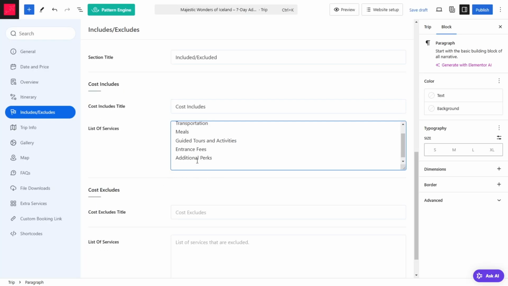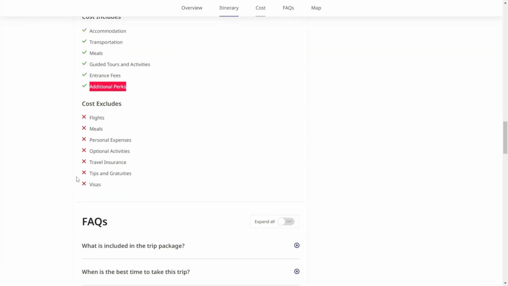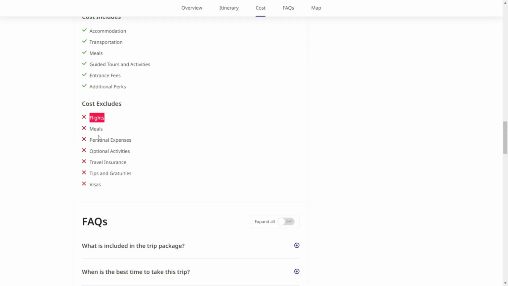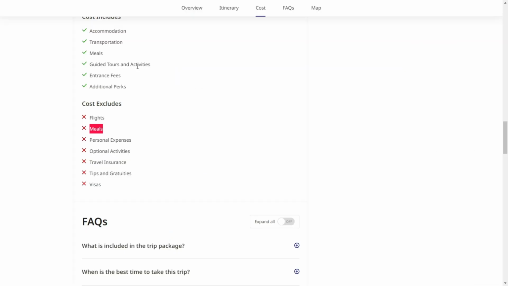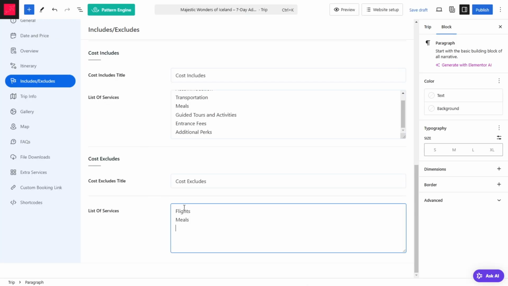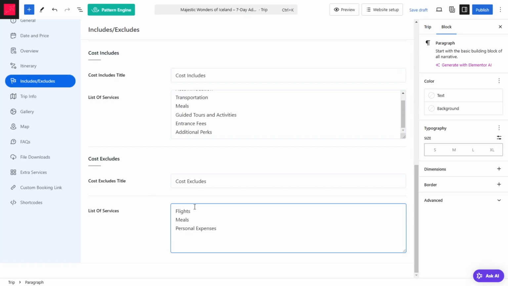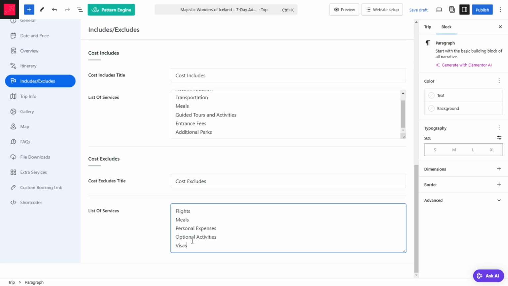All right, so now let's go to the cost excludes. Here we can just type in cost excludes, and then we'll go back, and then cost excludes flights, so we can paste in the flight. It excludes meals, so we can paste in the meals. Excludes personal expenses, so we'll just go and paste that in. Then it says optional activities, so we'll paste that in, and let me just use visas here. Okay, so visas, and then this is what you can do for the cost includes and excludes.